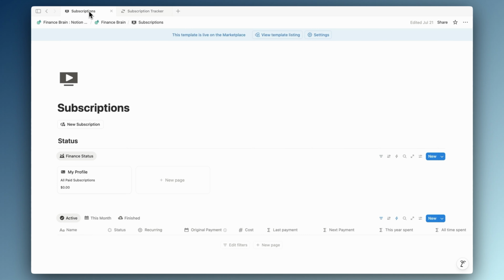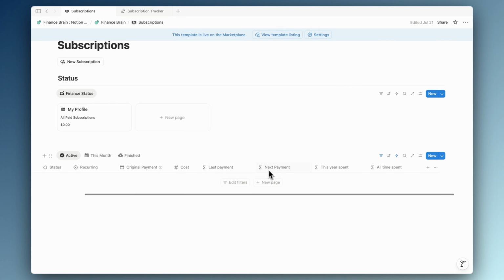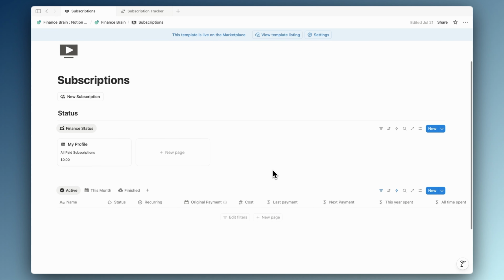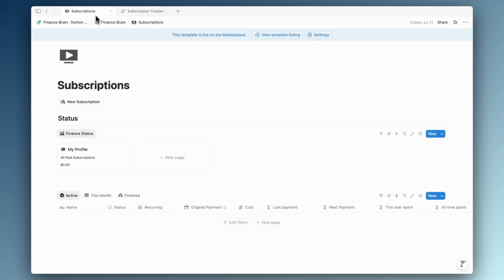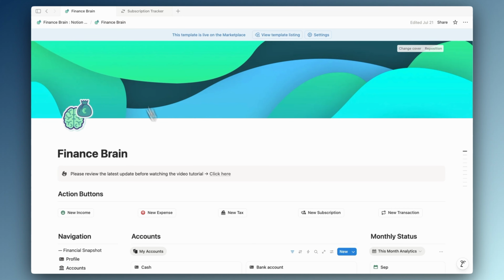If I go to my subscription here, it doesn't look that bad. We have next payment, last payment, all time, and maybe it doesn't look as decent as this subscription tracker, but it's more powerful. And its strength shows up when we go to the entire system. So let me show you, for example.